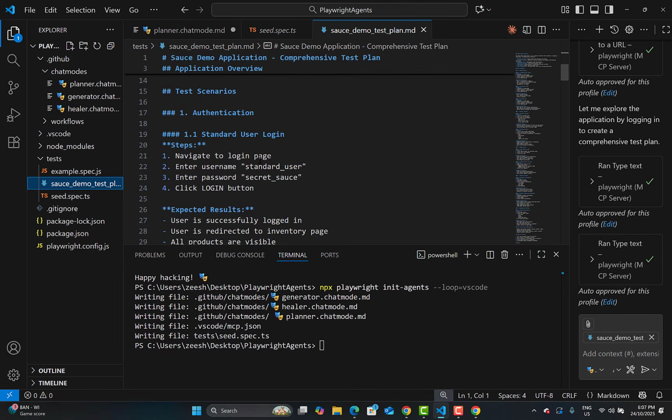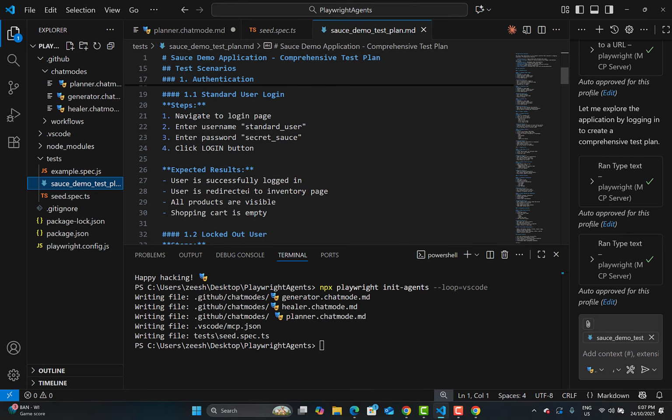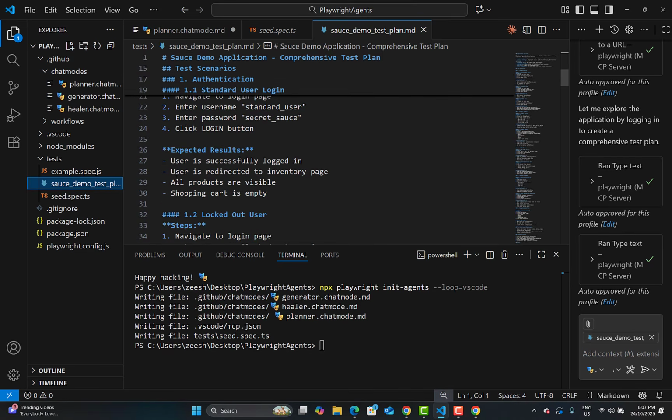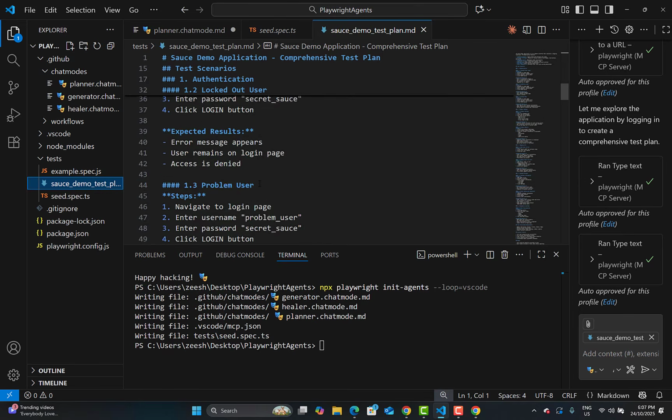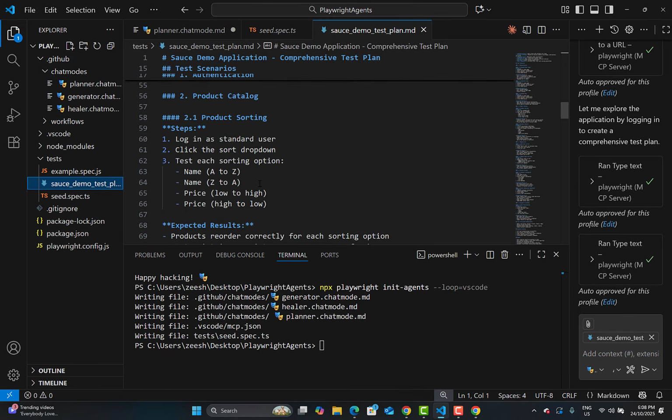You see that they have created the proper steps over here. Navigate to the login page, enter username. This is a username. This is a password. Click login. Expected is this, right? User is redirected to the inventory page. All products are visible. Shopping cart is empty. Logged out user. So all the possible scenarios have been covered.